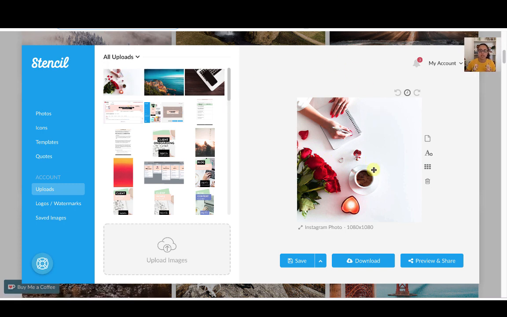See, it's here. It's put in my Instagram photo format because that's the last format we were using. And it keeps it here in my uploads folder, so you have it available for future use. You don't have to go ahead and save it and do all these things. You just shortcut everything here.